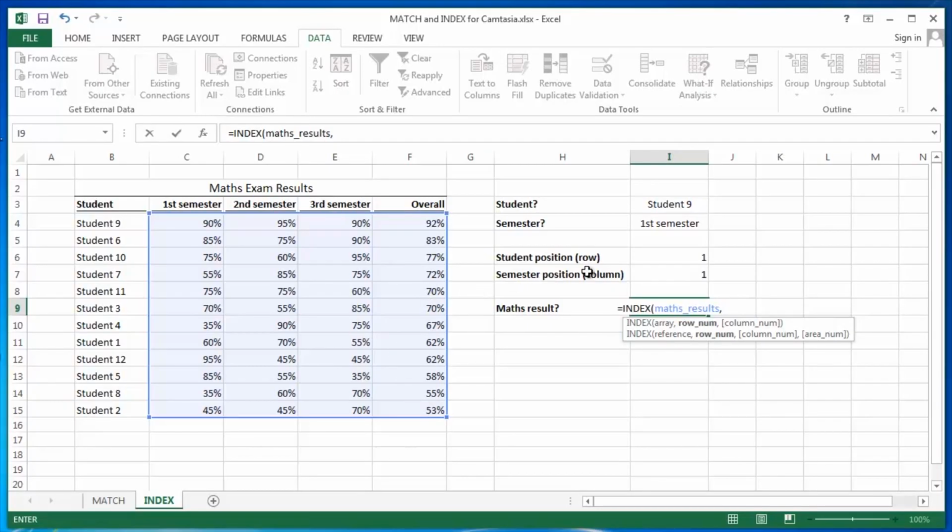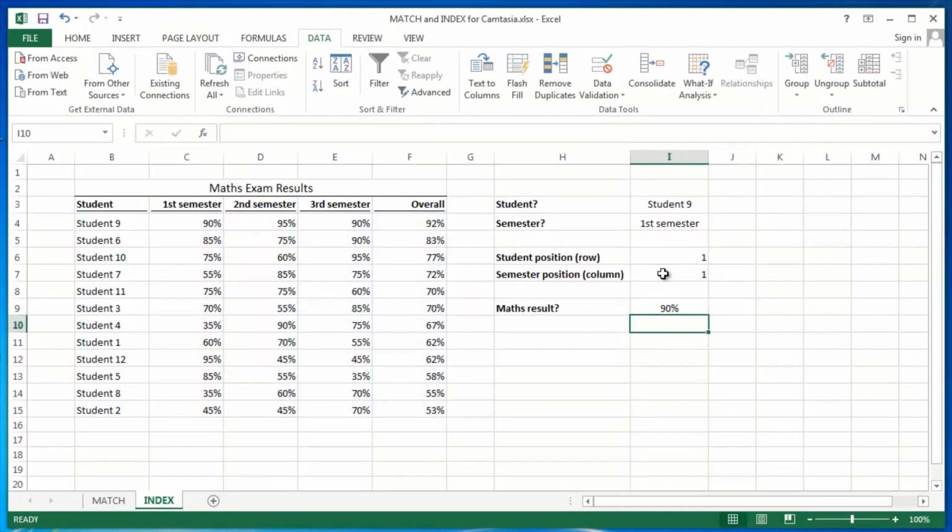Well, I'm going to use this student position that I've previously created using the match function. Then a comma, and I'm going to use the semester position, which is what I've previously created and returned using another match. So if you have a look at the display here, it's equals index open bracket. It's an array, it's a row number, and it's a column number. So look at it as a row and column intersection within that whole range, within that whole array. And it says 90%, which of course is that value here.